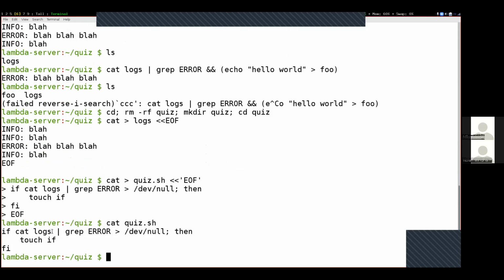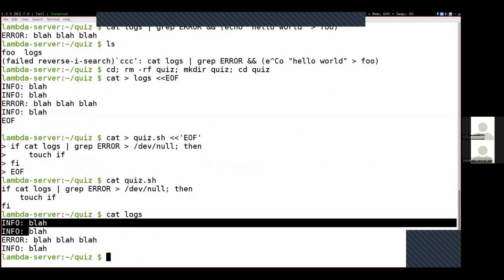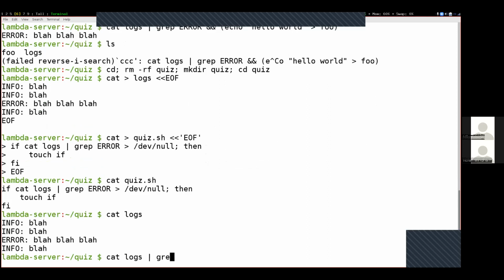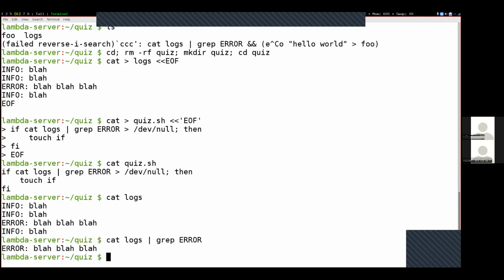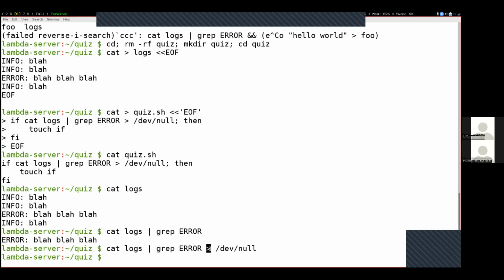So we have the cat logs. That's just going to output the contents of logs like we've seen before. And we'll pipe that, grep it to error like this. And so that'll output any line containing error, and here's one line. This output redirection, output into /dev/null. Output redirection does what we've always said it does. It just takes the output of this previous command and puts it into this file right here.